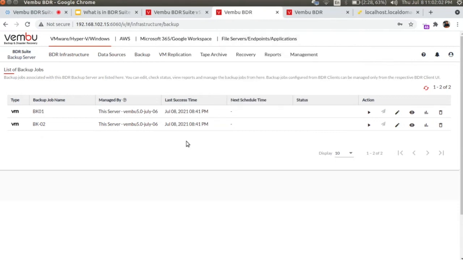So we'll start with how to add. I'll give a demonstration of VMware backup, and in there I will explain how the new features are working in this 5.0.